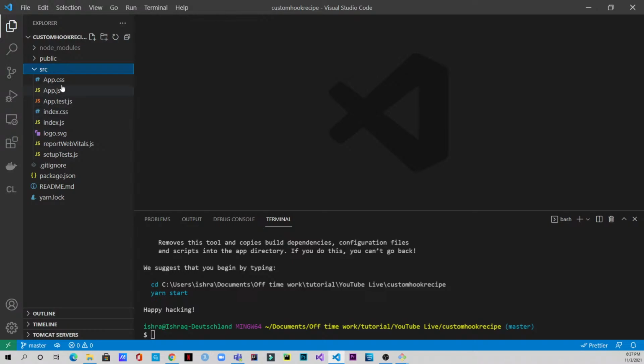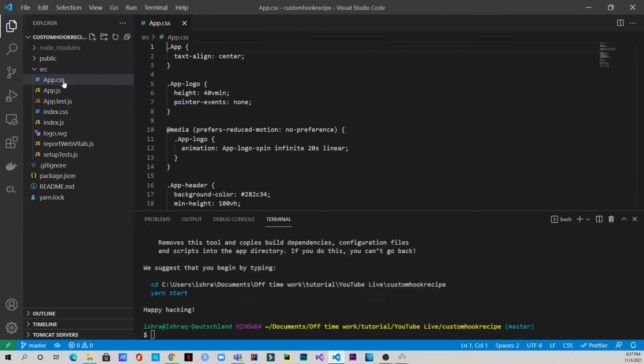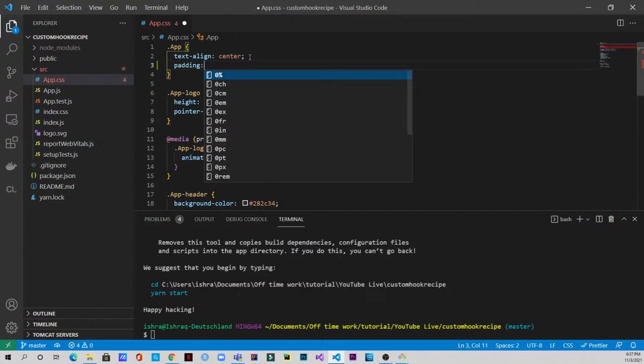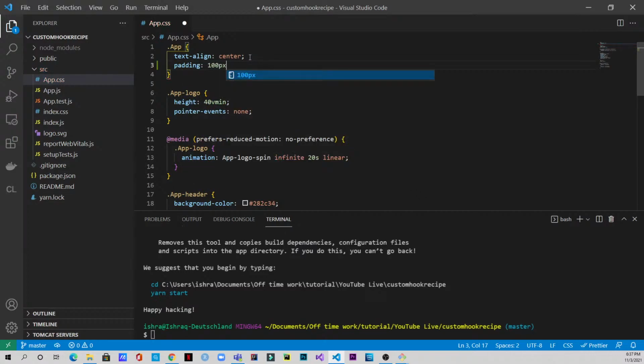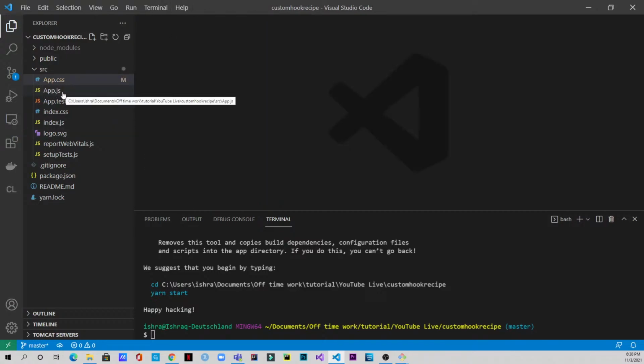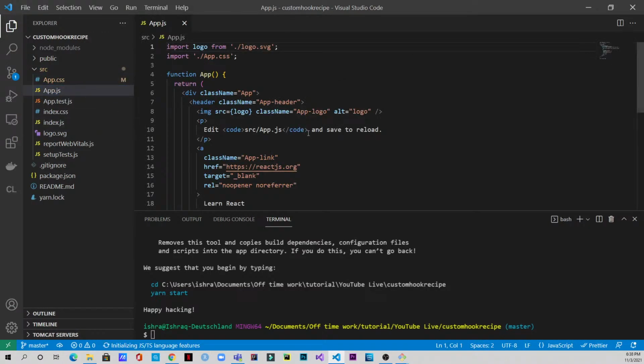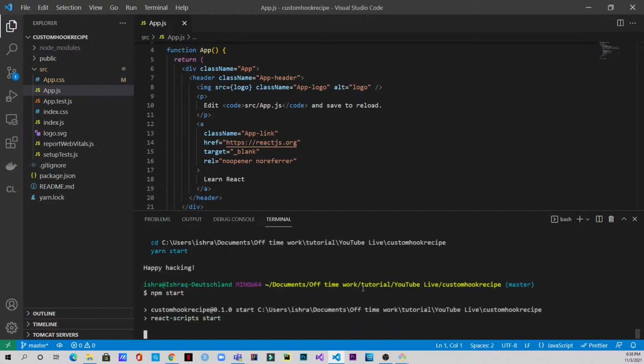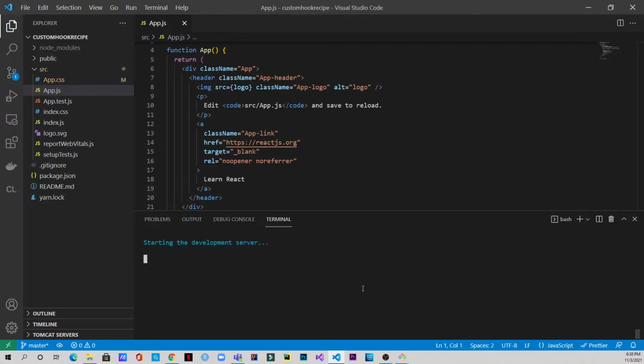What I'm going to do is, at first I'll go to the App.css, and I'm just going to add a small padding of 100 pixels. Okay, I'm saving it, and I won't be coming back to this. This is unnecessary, I just did it for myself. In the App.js, as you can see, we don't need any of this, but before that, let's just start the application. Okay, so this will take some time to start.